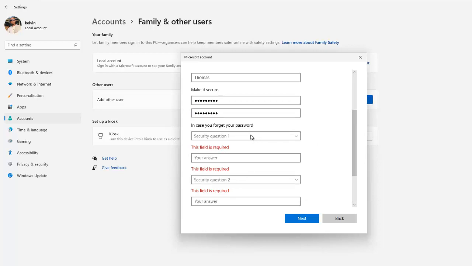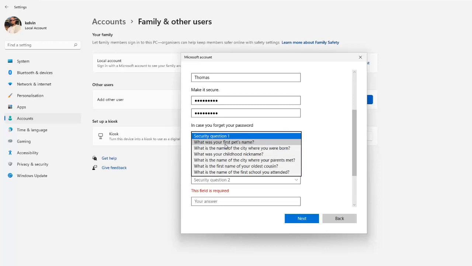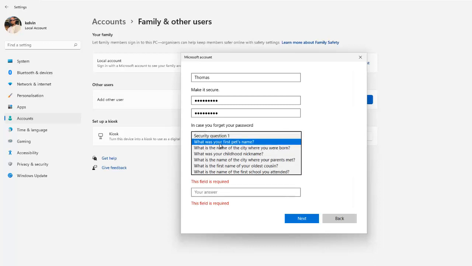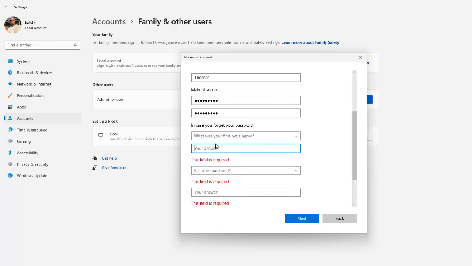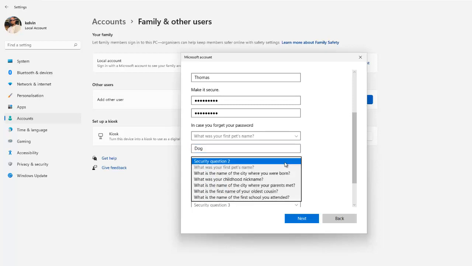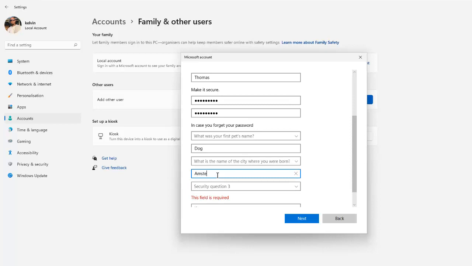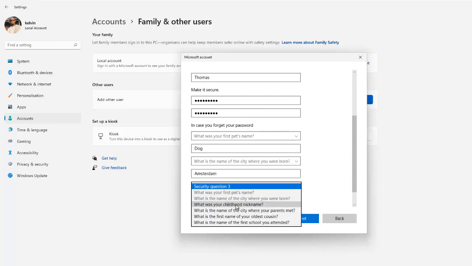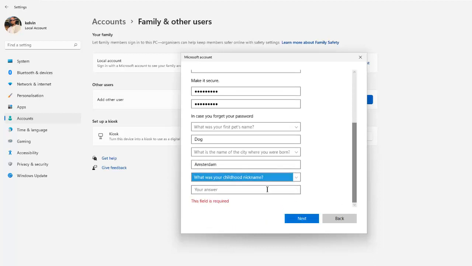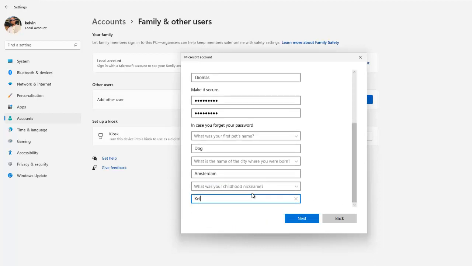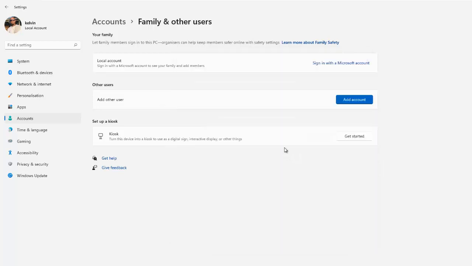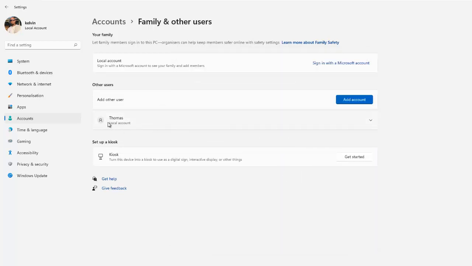So what we need to do is select one of the questions, and they say, okay, what's your first pet's name? I can just say, well, my first pet was a dog. And the second question is, what's the name of the city where you were born? I can enter Amsterdam. And the third question is, what was your childhood nickname? Here I can just select anything and just select Kel. And then we have the option now to click next without any error message. And you can see that the account of Thomas has been created.